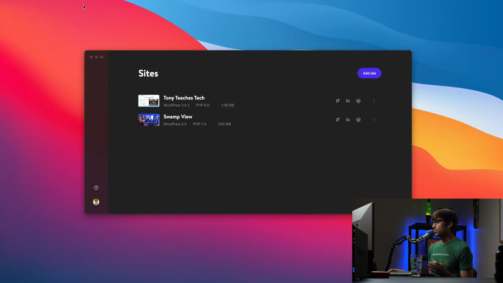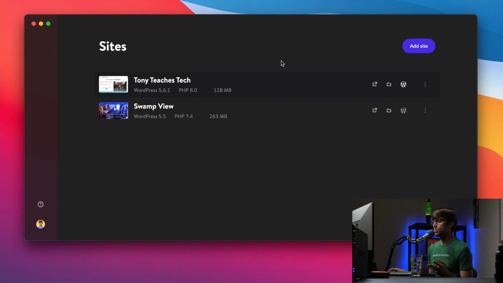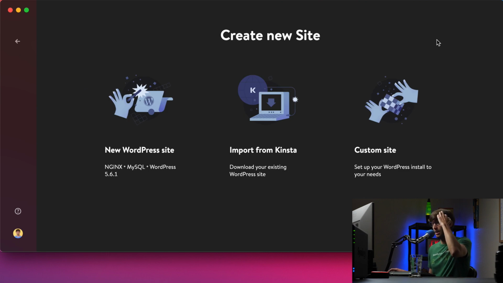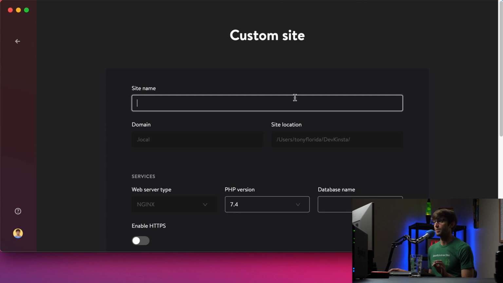Now, what I want to show you here is how to create a new site from scratch. So we can do that, as you would guess, up here in the upper right hand corner, add a site. This is what you're all here for. So you can add a new WordPress site. Again, if you're a Kinsta customer, you can import it from your Kinsta hosting dashboard, or create a custom site. So basically, for a new WordPress site, there's going to be minimal configuration options. This is the quickest way to get set up and running with WordPress. You can look around at that at your leisure, but I think what's cool is a custom site where we can play around with some of these settings.